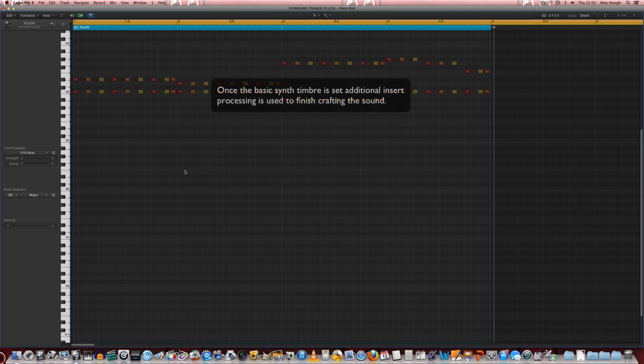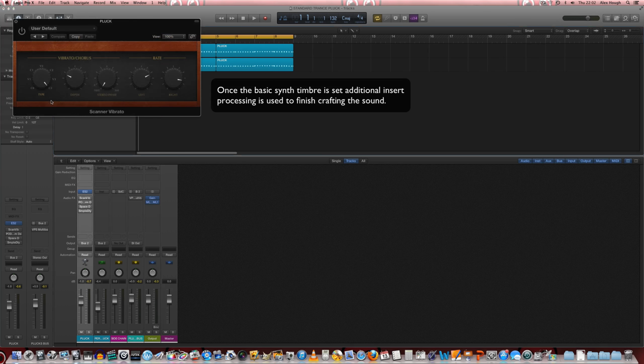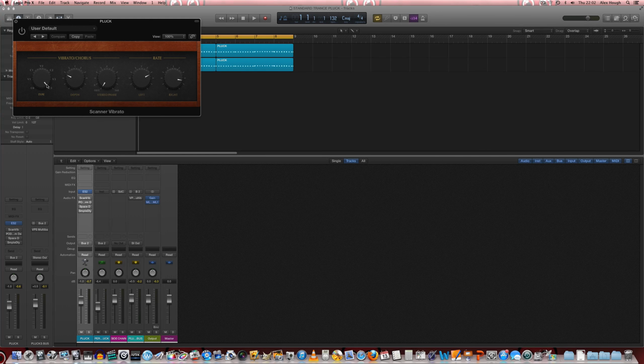So there's our basic raw synth tone for the pluck sound, and after that a lot of this technique is actually based around the insert processing. So we're going to add some chorus with our Scanner Vibrato plugin selected to chorus mode. We're going to use chorus 3, and we're going to have the depth up, not full, but about a quarter of the way up. We're going to offset the left and right channels so they're detuned at slightly different rates, which will add an extra thickness to the sound.